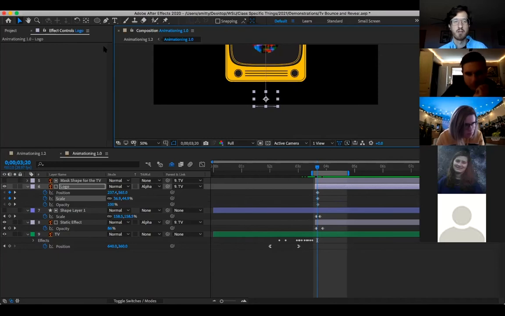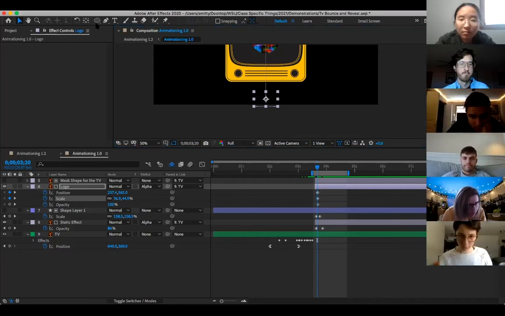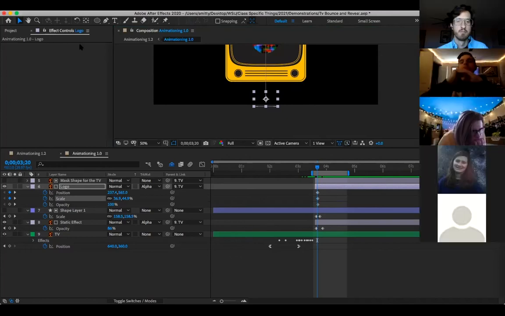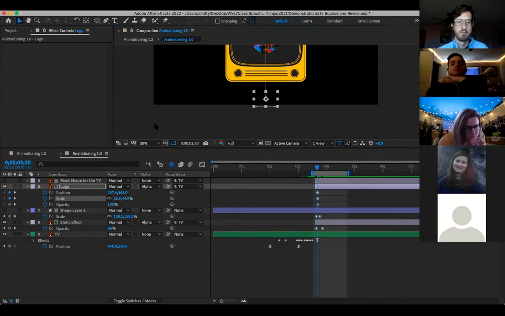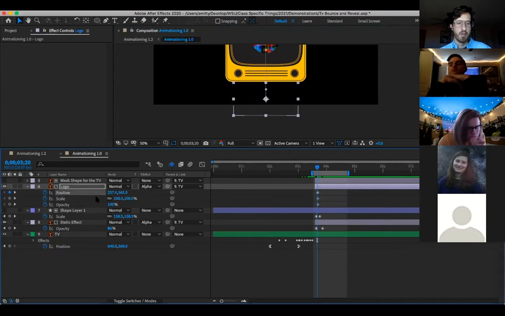I'm sorry, am I going too fast? Yeah, I'm struggling with moving the WSU's logo down. Okay, yeah, no worries. Let me go ahead and go back here. Did you open up the position? Let me back up.